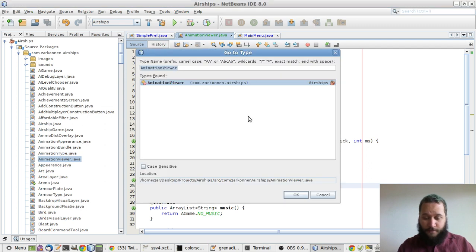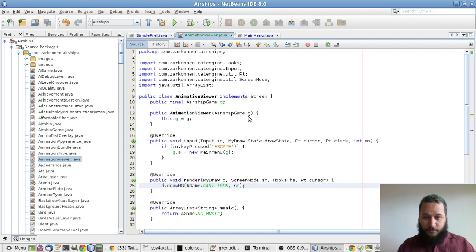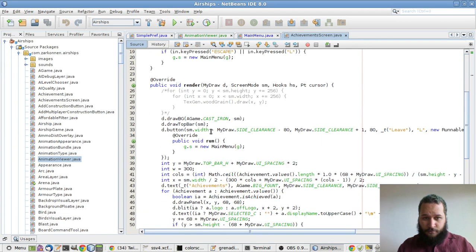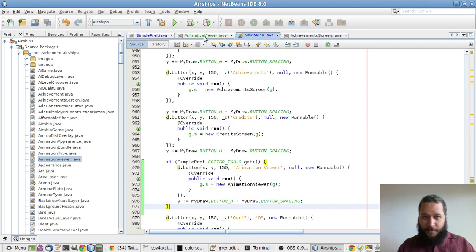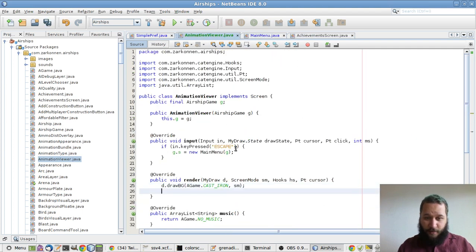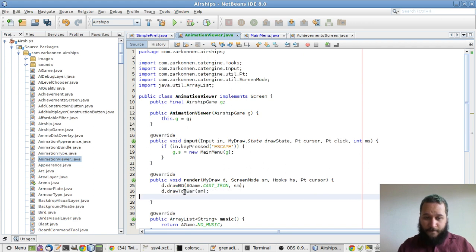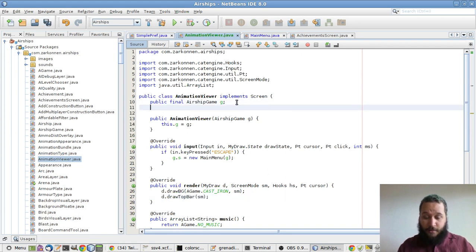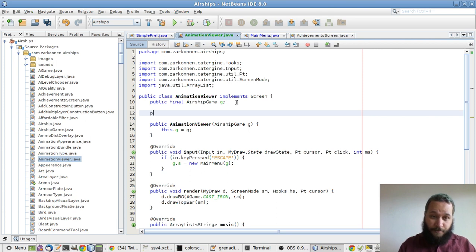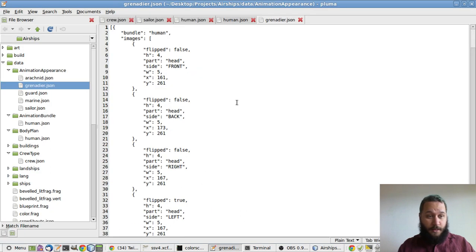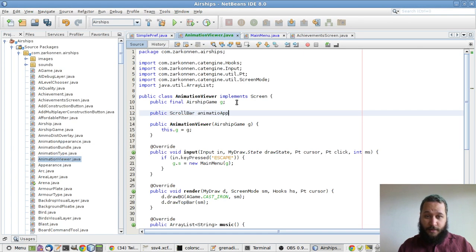That's a simple example. Okay. Let's be nice and put in the top bar in here as well, like any other piece of UI has, like that. Okay, so things that we will need are, what did you call these? These are called animation appearance.